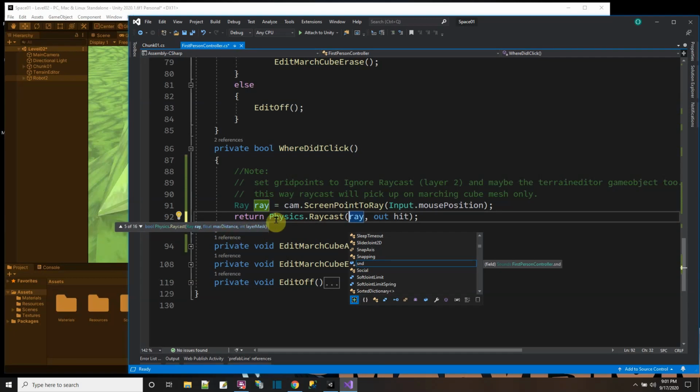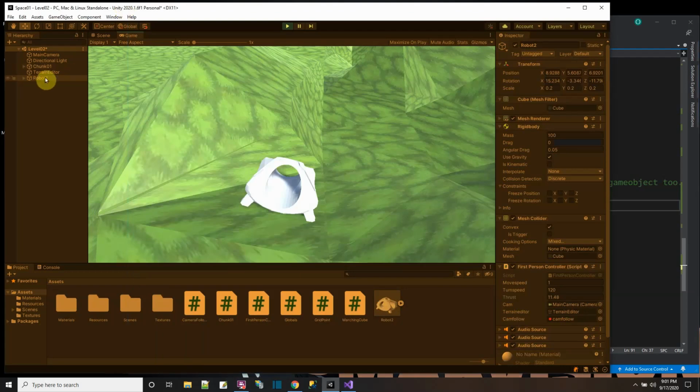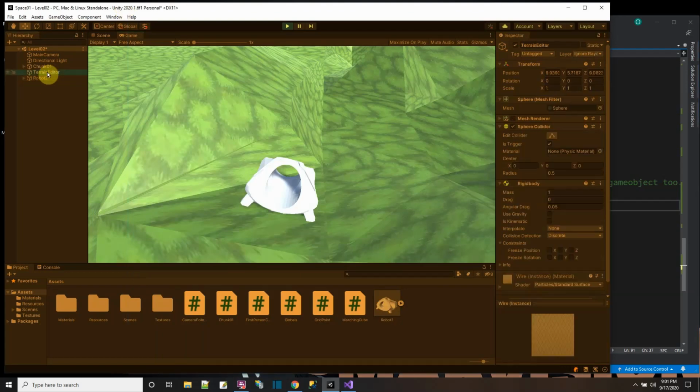Now I didn't even have to use this because physics raycast automatically will ignore any layers that are on the ignore raycast layer. So what's on my ignore raycast layer? The terrain editor ball that shows up. I put that on the ignore raycast layer because when I'm clicking out in space, sometimes the ball's not showing. I don't want to click on the ball. I want to click on the mesh. So I put that on the ignore raycast layer. So when I click with the mouse, it's not going to say, oh, yeah, click the terrain editor.